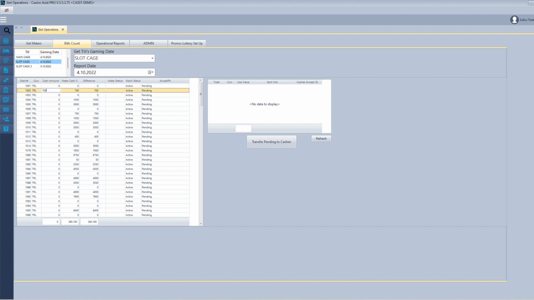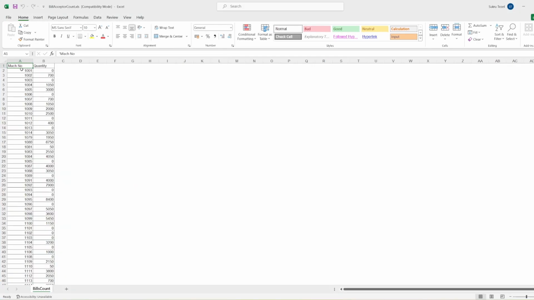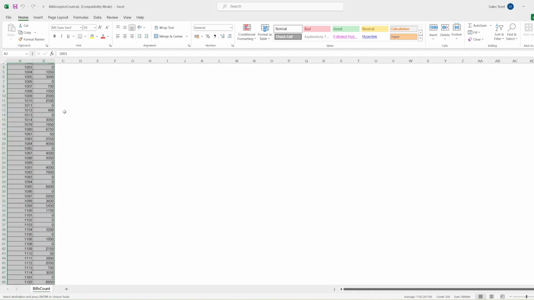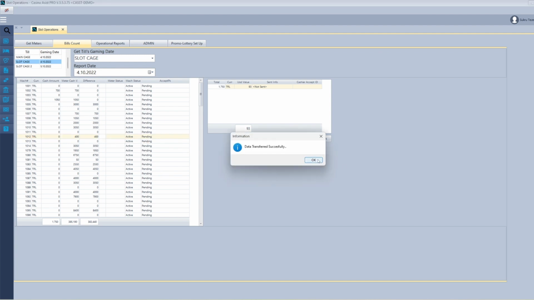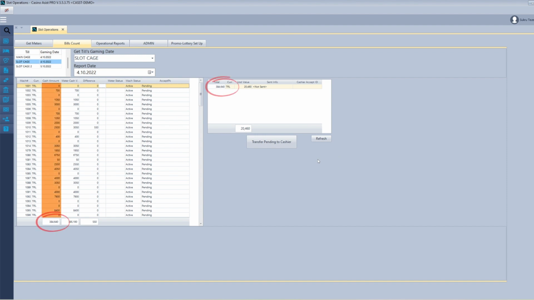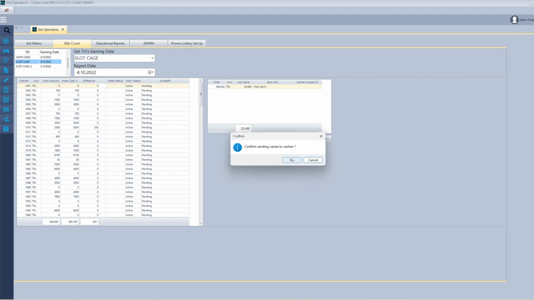You can directly enter the cash quantities for each machine, or copy and paste two columns from Excel, as machine number and quantity, directly. Any mismatch will be reported on the difference column and should be checked for reasons. When the counted money is physically delivered to the cashier, the transaction can also be sent through the system.